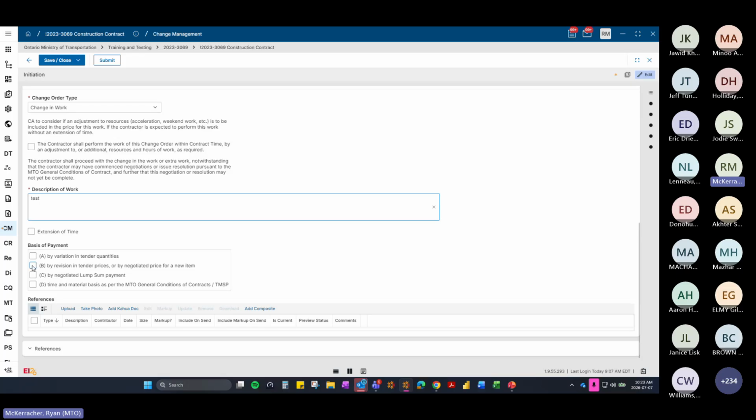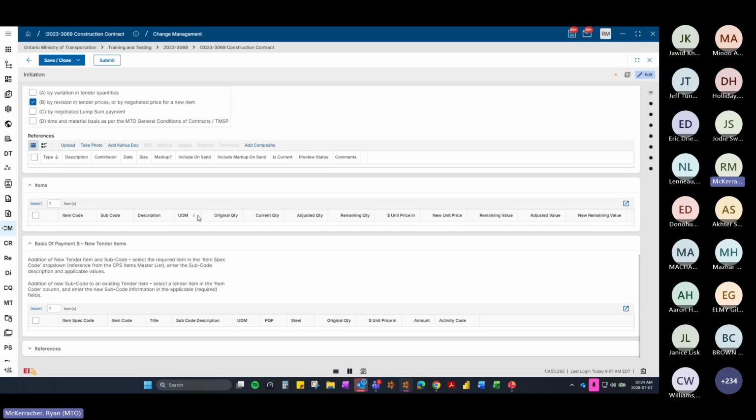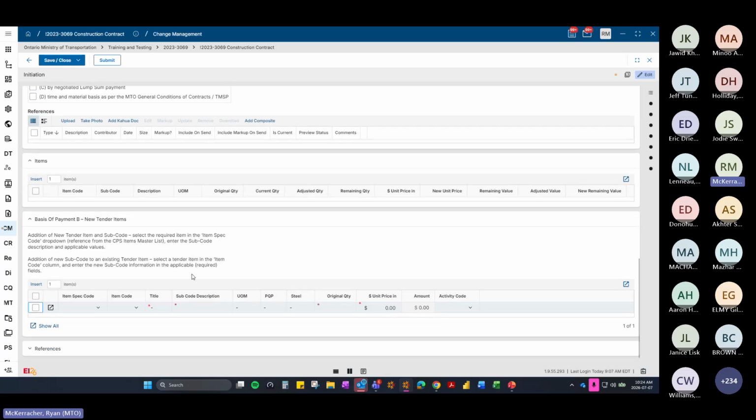And then for a new item, we're going to go basis of payment B. Now there's going to be two grids that open up. The first grid is for adjusting the price of existing items. The second grid is for creating new items. Now it does two things, creates a new item and creates a new subcode.